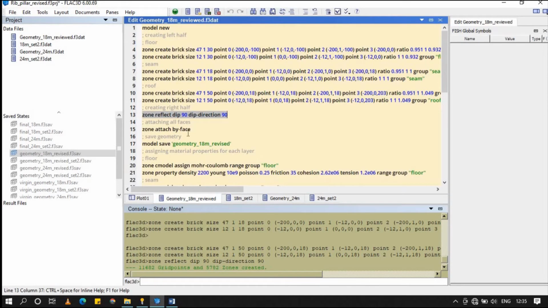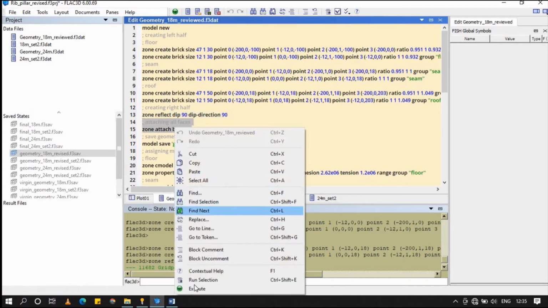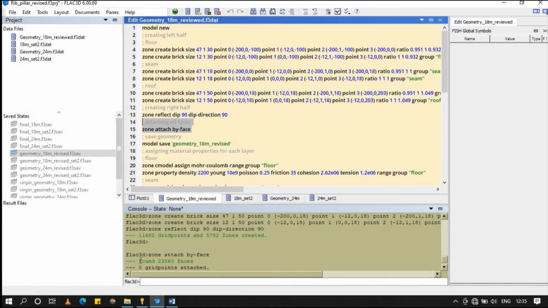Then we use this zone attach by face command. We have created different groups: roof, floor, and seam. To make sure that all these groups are attached together and work together, we use this command. When you run it, it will tell you the number of faces that are found and how many grid points are attached. If 0 grid points are attached, it means that all the faces are already attached, and there was no need for any more grid points to be attached.